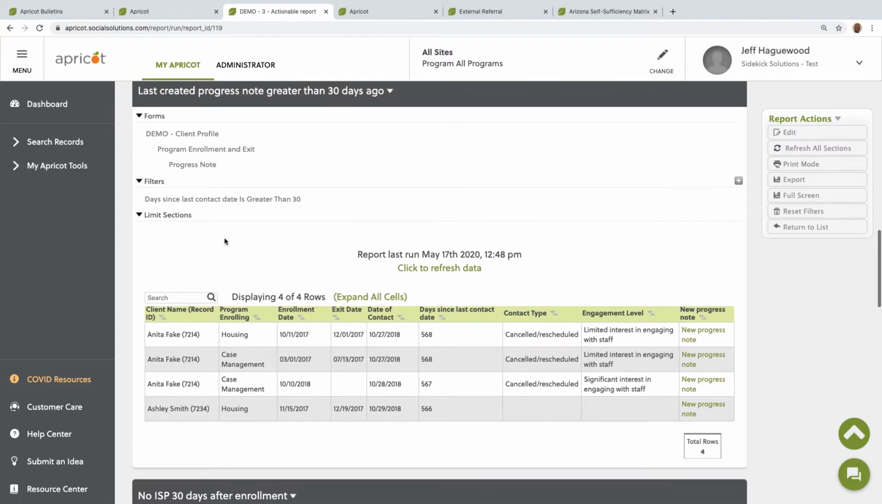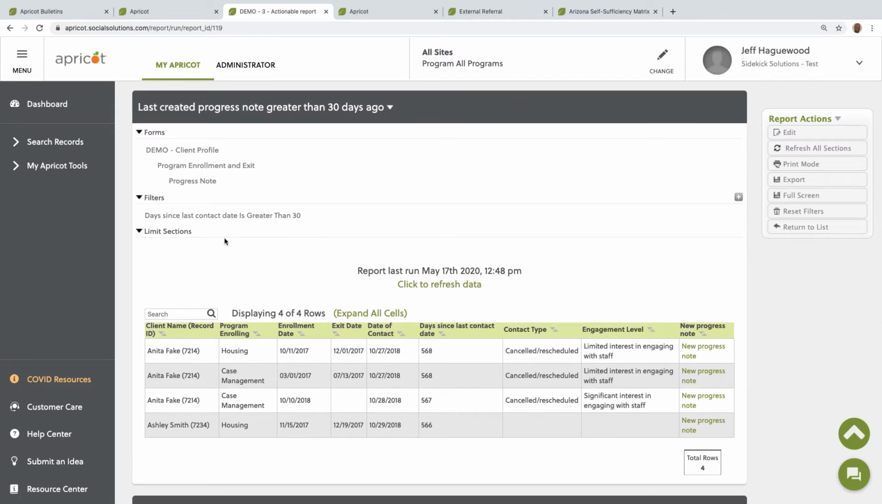Now, test tester will come back onto this report when the progress note that we just created is greater than 30 days in the past. And that prompts me to create another progress note for that individual. So again, this is more of a solution that's baked into the software. As I consecutively enter data in the platform, the report or the dashboard that's helping me be actionable in Apricot is prompting me to take the next step every 30 days.